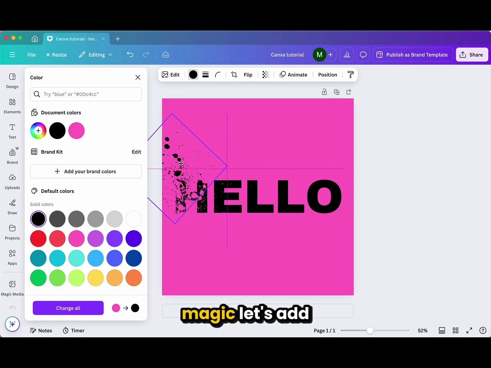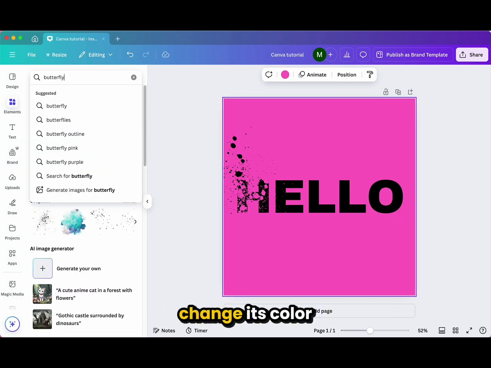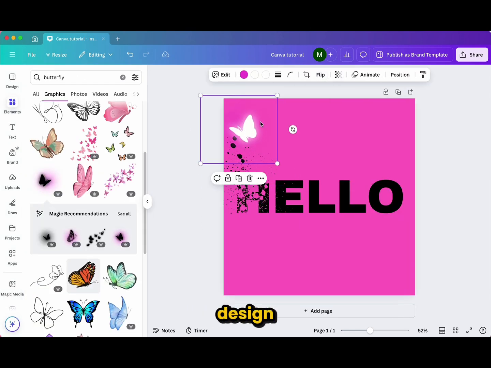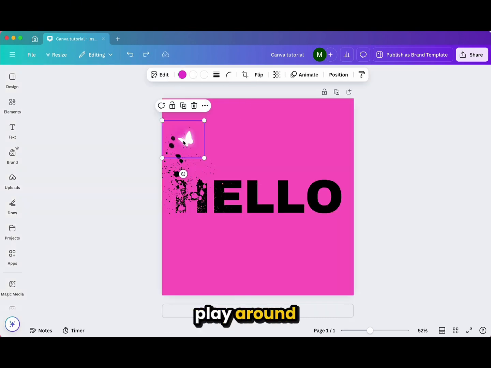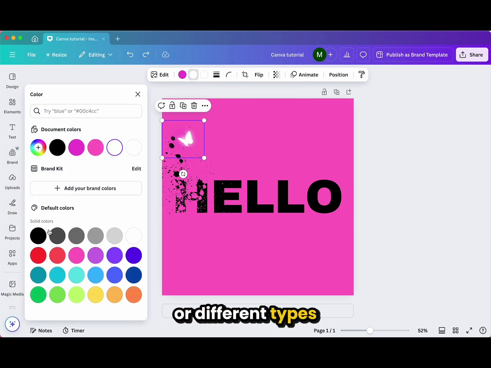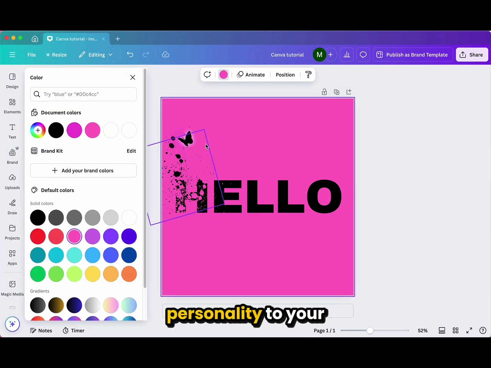Now for some magic, let's add a butterfly element. Change its color to complement your design. You can resize and rotate it to fit perfectly. Feel free to play around, add more elements or different types of splatters. Each piece adds personality to your design.